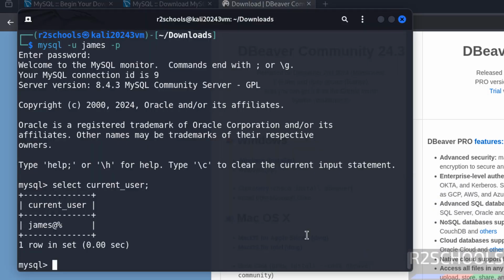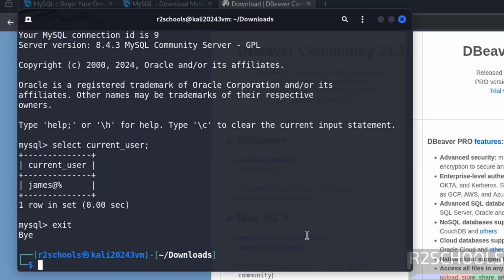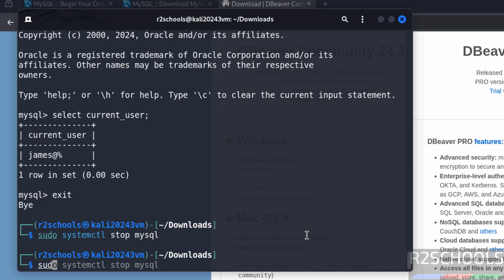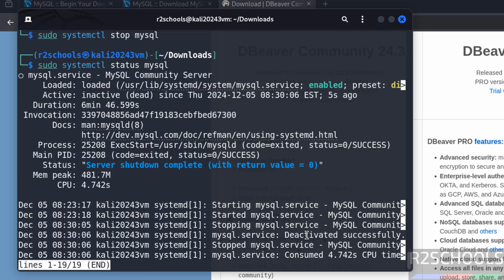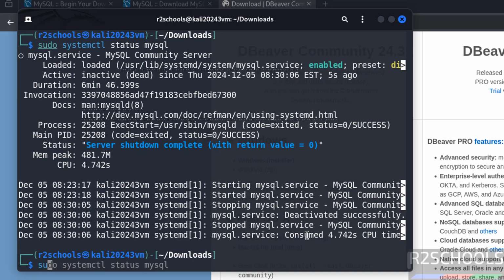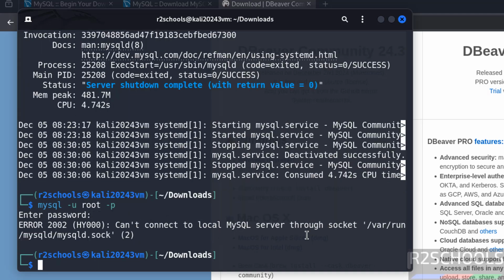Now go to terminal, exit from this one. Now we will see how to start and restart MySQL service on Kali Linux. sudo systemctl stop mysql. Now verify the status. sudo systemctl status mysql. See, MySQL is stopped. Also we can verify by trying to connect to MySQL. mysql -u root -p, then provide the password of the root account. See, we are unable to connect because MySQL server is stopped.